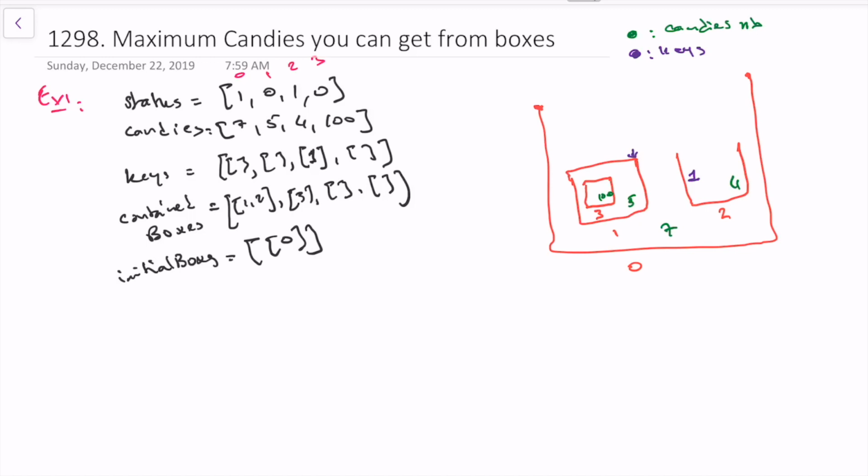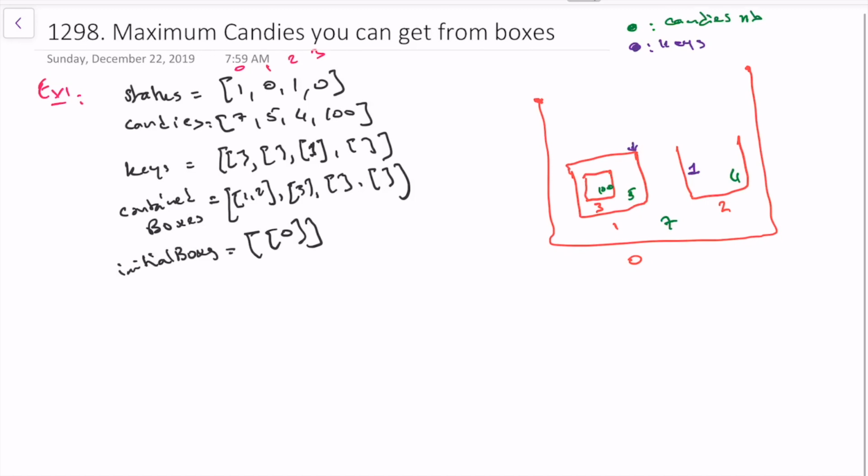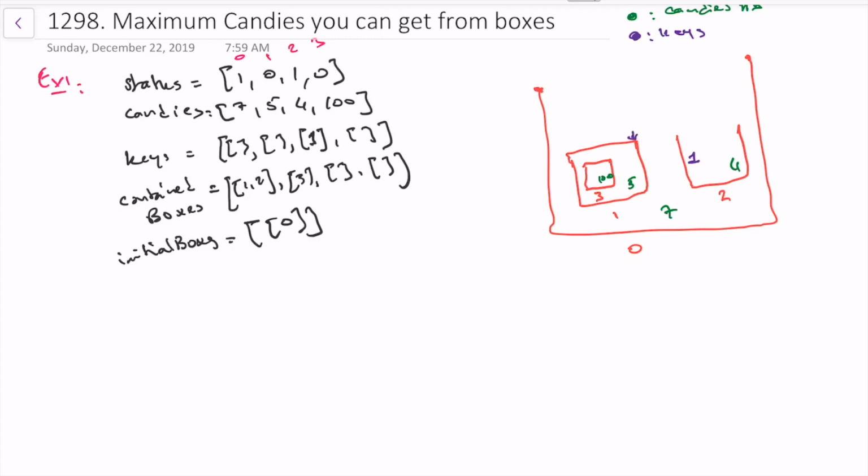So you can see here that there is a dependency between the boxes. For example, to get the candies in box 2, we need to have box 0, which we have in the initial boxes, so that means we can get it. To also get the candies in box 1, we need to get box 0 and get the key to box 1. And to get the key to box 1, we need box 2, which fortunately we have in box 0. So you get the idea of the dependency.